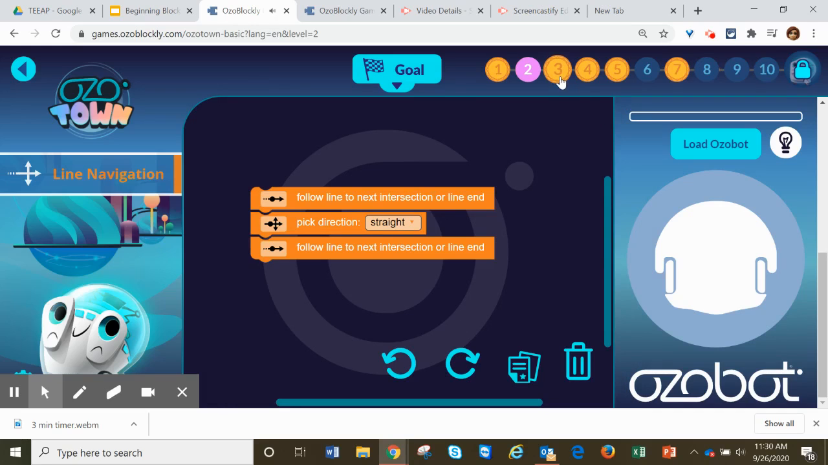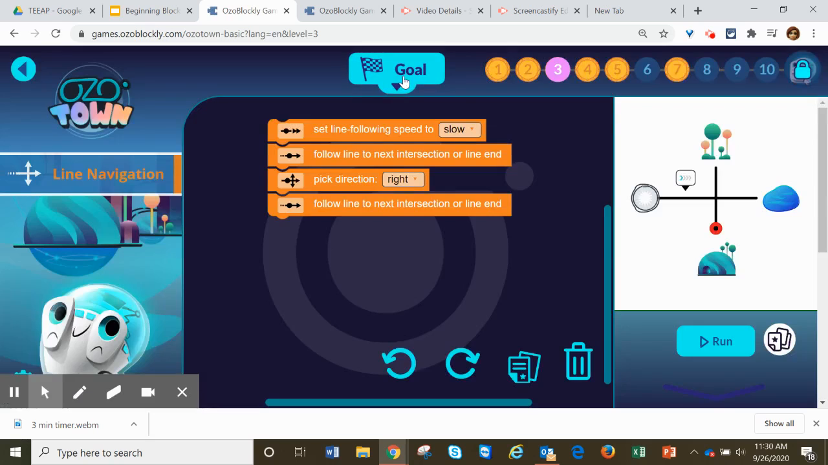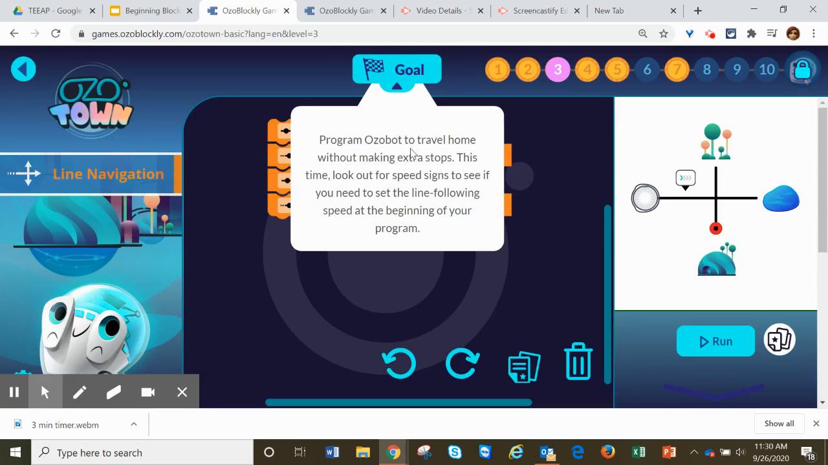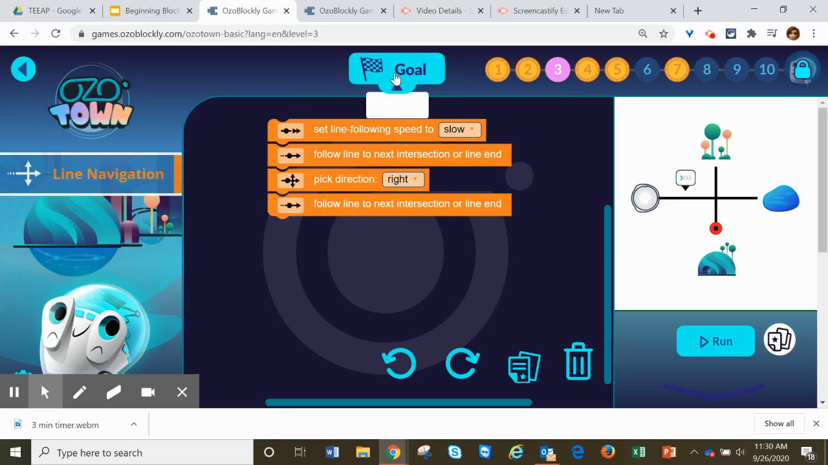Okay, let's go to level 3. The goal is to program the Ozobot to travel home without making any extra stops. This time, look out for speed signs to see if you need to set the line following speed at the beginning of your program. Okay, here we have a speed sign. There are several arrows. Only one arrow is highlighted.